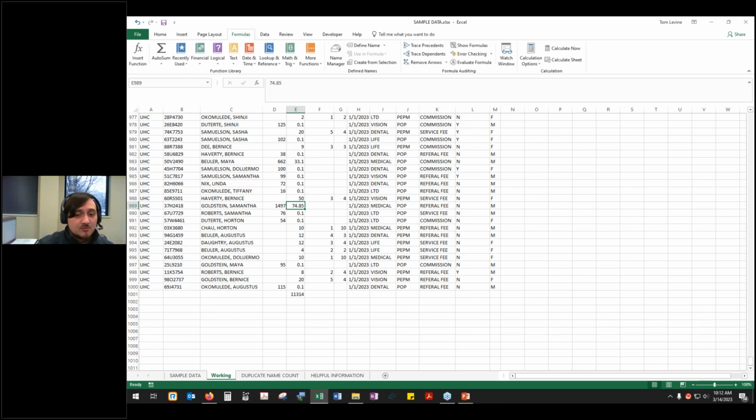If I change this to say 50, now it says 11314. And if I hit Control Z to undo, it goes back to 12, and now I'm back to 11,276. So this is pretty useful, because if you're trying to figure out the total in a column or the total in a row, which is something else you could do, then you can just tell very easily what that total is, no matter what changes you make, by looking at the change in this value.